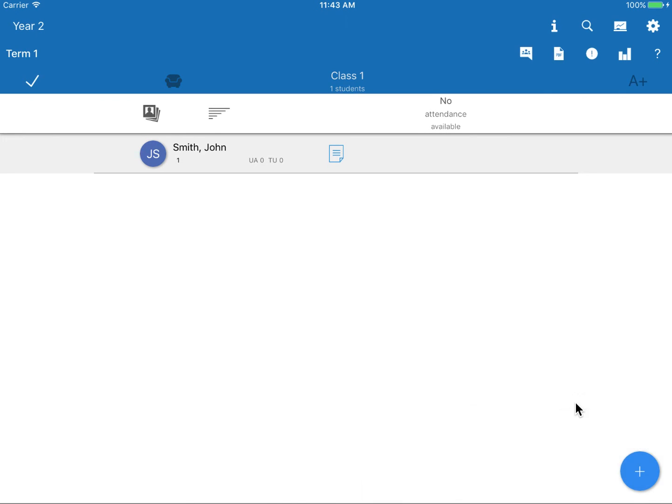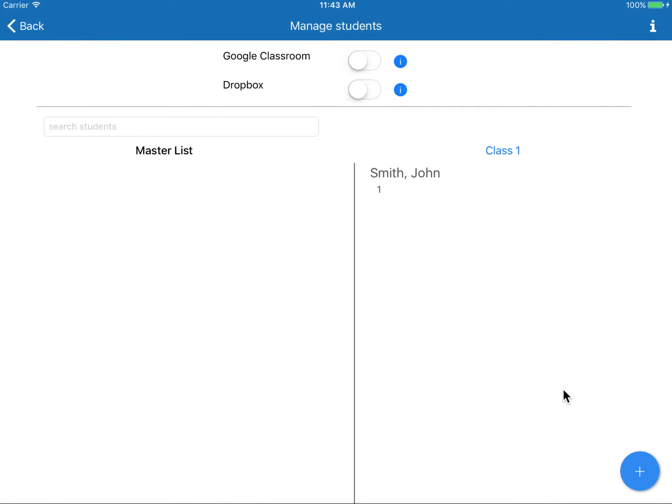There are other options. If you have a spreadsheet list, you can generate a CSV file and link to Dropbox, and you'll be able to import a class list or student information list through Dropbox. And if you use Google Classroom, simply tap on this icon to link to Google Classroom, and you'll be able to import student lists directly from your Google Classroom lists, which makes it super easy to get your app up and running. All right, enjoy using the app. Thank you.